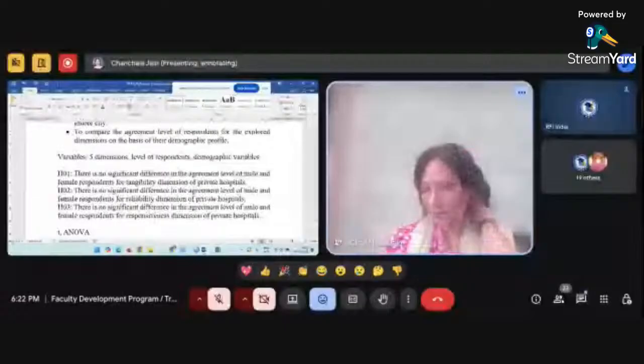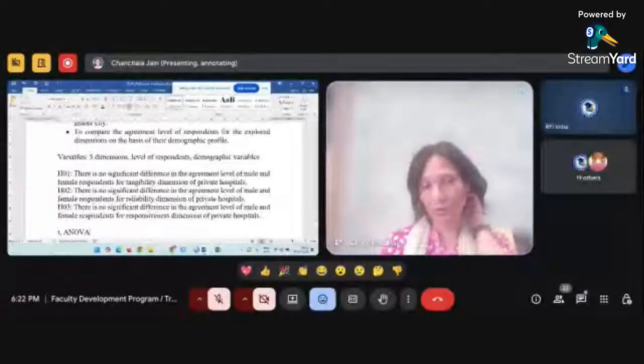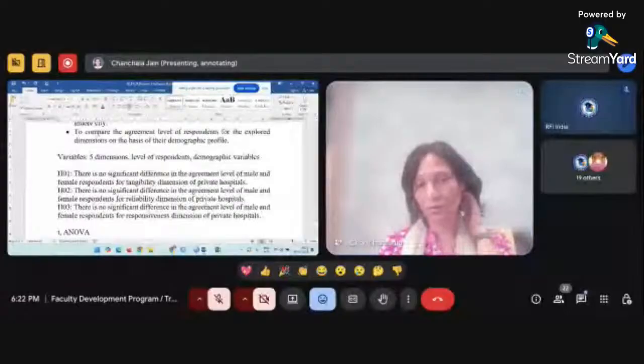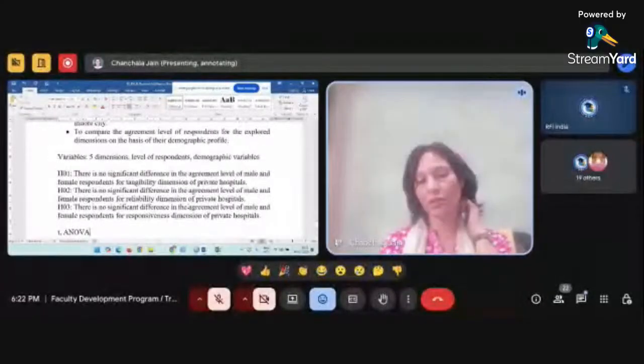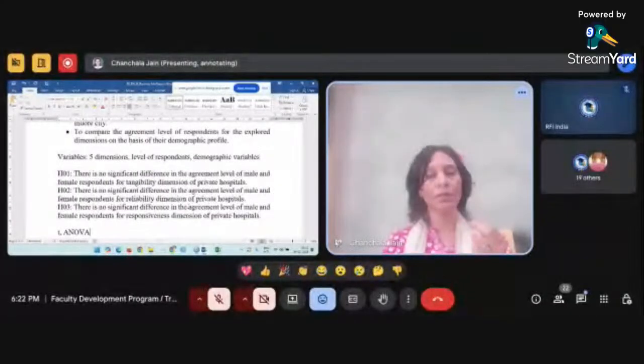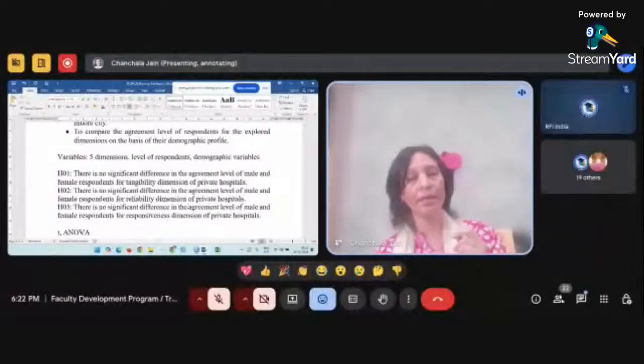Any question? I said T and ANOVA we are using for finding the significant difference. Correlation and regression are for finding the relationship. Regression we studied yesterday only. We want to find the impact of one variable on another. And chi-square we are using for finding the association between two categorical variables.